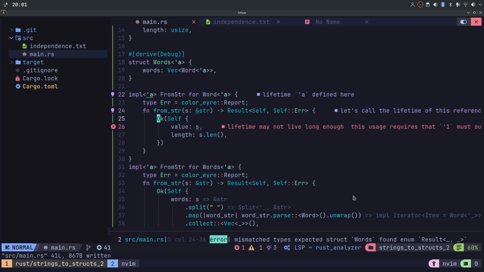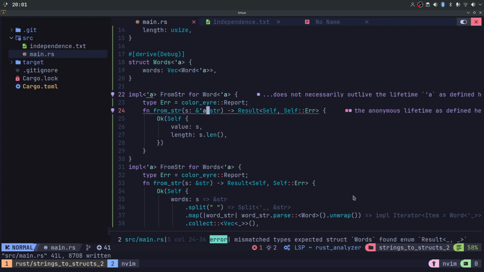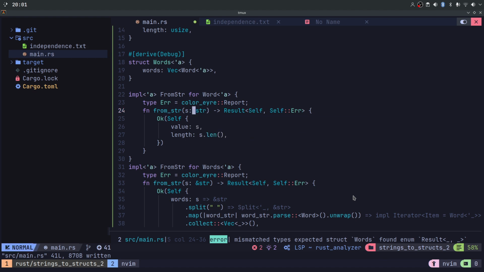So now we have another error. This error is a blockage. We have to switch the method of how we do this to solve this error, because from string right here gives you an anonymous lifetime. It doesn't let you attach lifetimes to it, and if you do, it will show a clash of lifetimes because you just can't do that. You cannot give a lifetime to the string that comes in here. So instead of the from string trait, now we'll have to use the from trait.